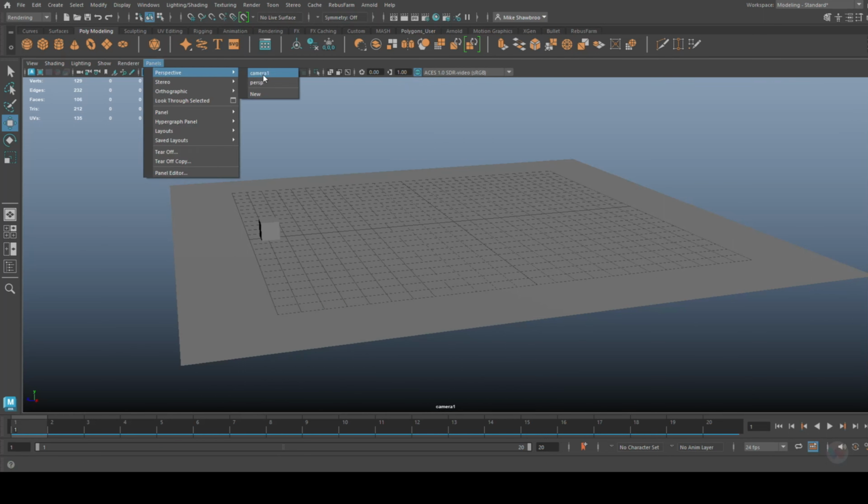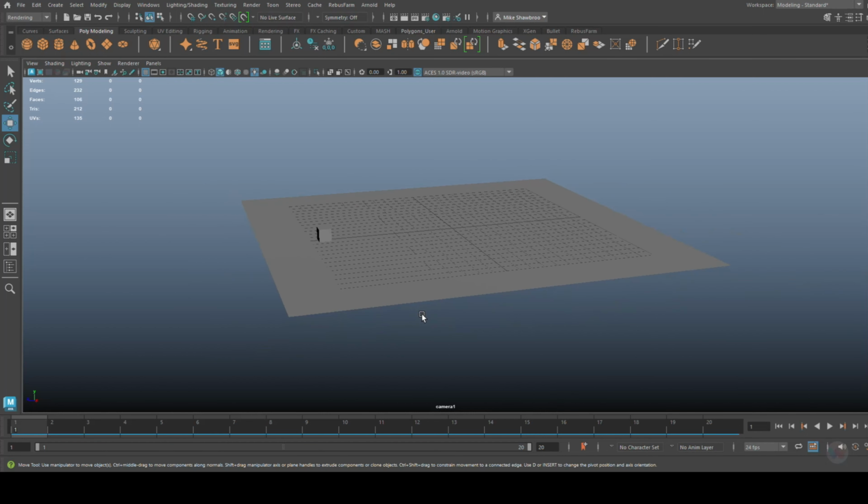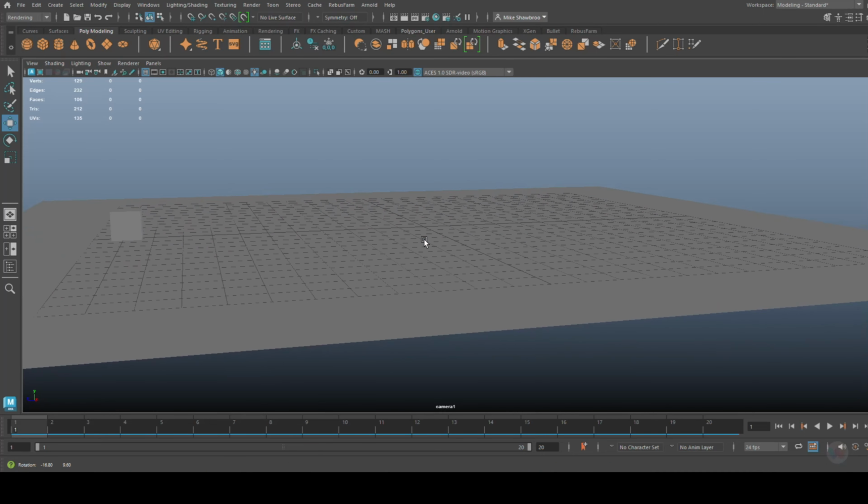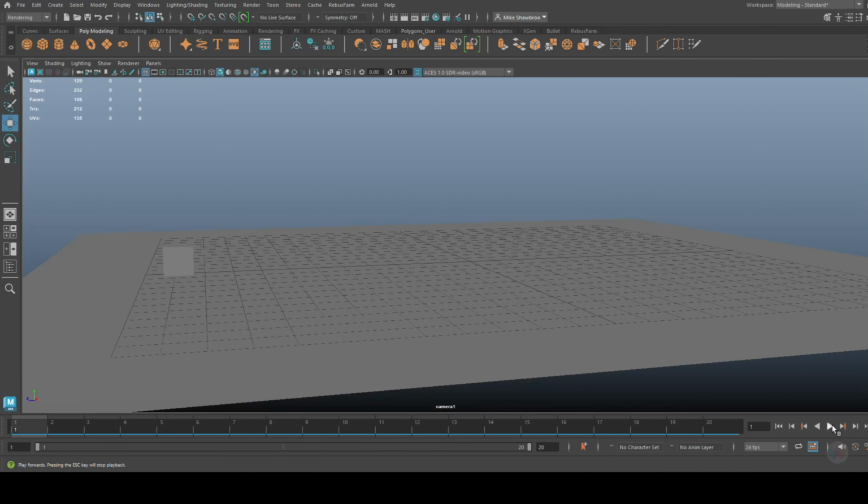If we switch here to our camera 1 and we look through it, and I think that's exactly what we're doing right now, right? Yeah, it is. And we hit play, we'll get something like this. Like I said, nothing fancy, right? Okay, so I got my render settings.